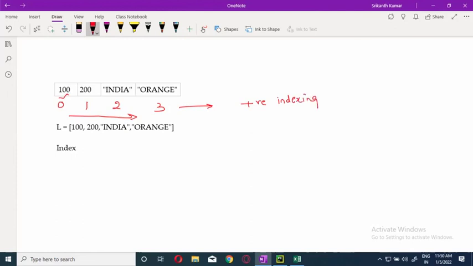Positive indexing. Now when we start from the right side and move towards the left side, then it is called negative indexing. Okay, negative indexing. In this, what is the starting index of the negative indexing? -1, then -2, -3, -4.